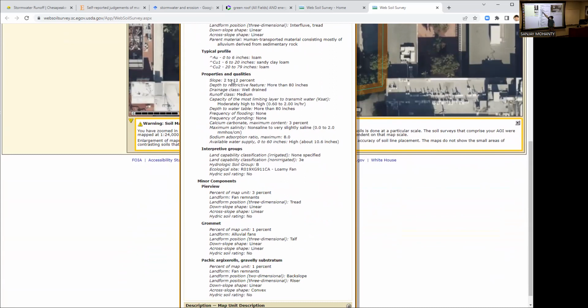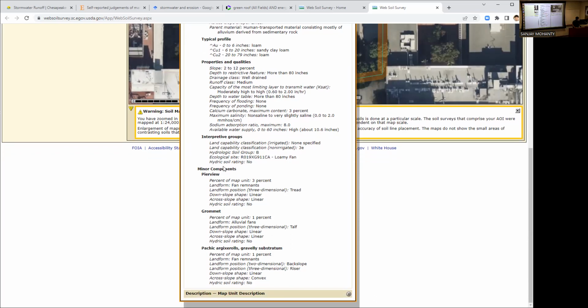It says another capacity of the most limiting layer to transmit water. This is important. What's the capacity to transmit or infiltrate water? Ksat, which is saturated hydraulic conductivity. It says moderately high to high, 0.6 to 2 inches per hour. That means the soil itself has very good infiltration capacity. And how do you know what the number is? So this is here. It says hydrologic soil group is B. B means, A means very high, B means the next high, and the site is loam, whatever numbers.